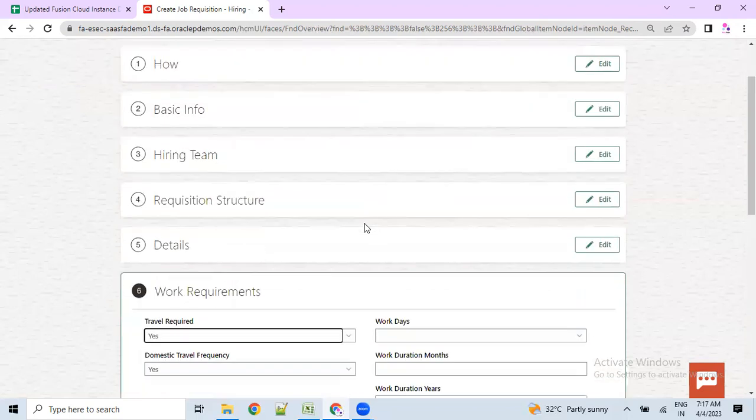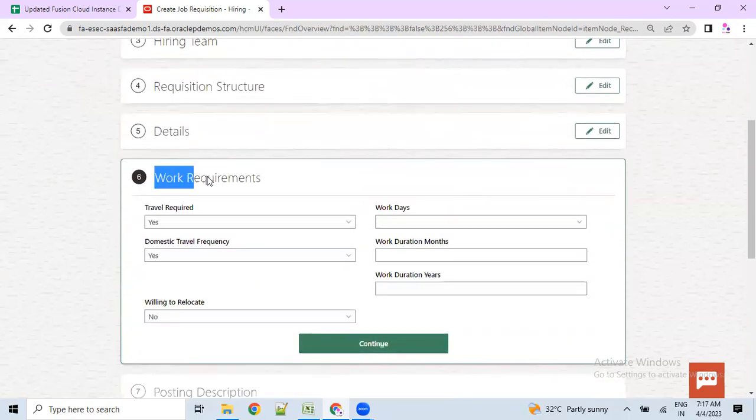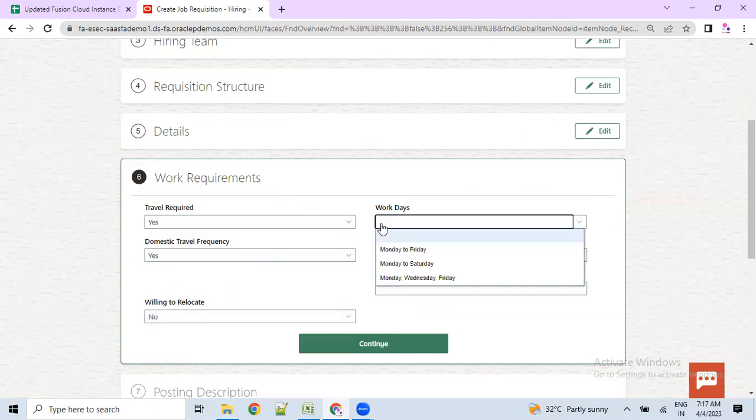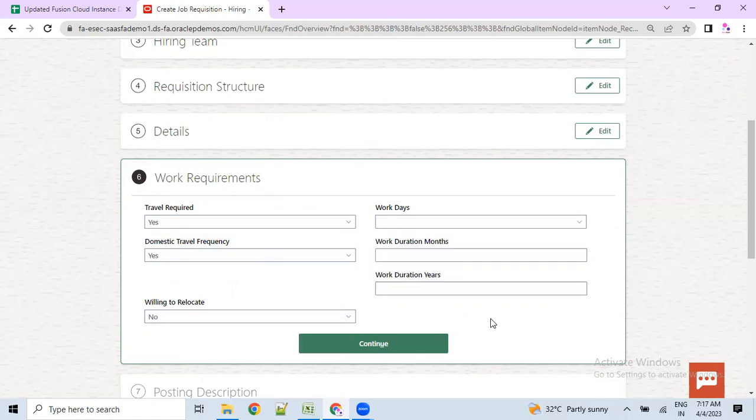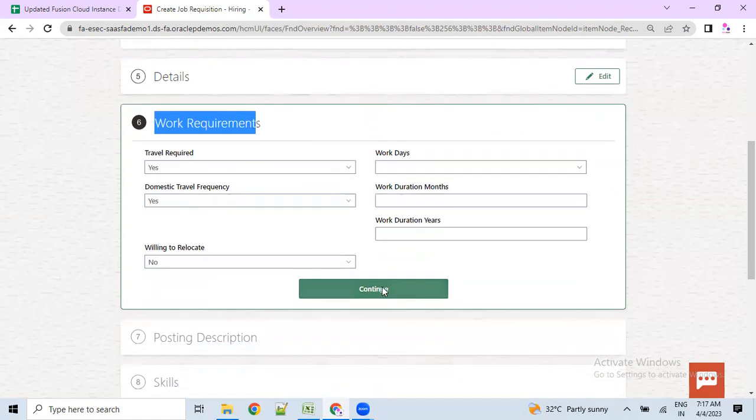Click on continue. This is the work requirement. This work requirement section we are capturing from the profile management. In the profile management, see whether travel is required, domestic travel frequency, willing to relocate or not, work days Monday to Friday and all these details. It won't affect anything anywhere. It is just to capture the data, and also we will show it in the career site, just for showing purposes.